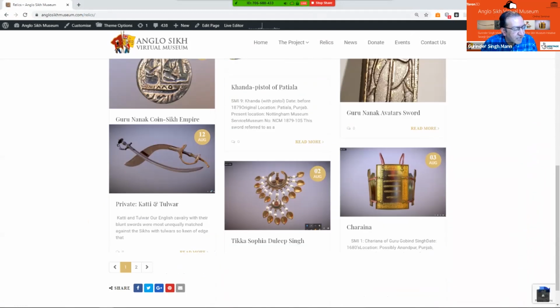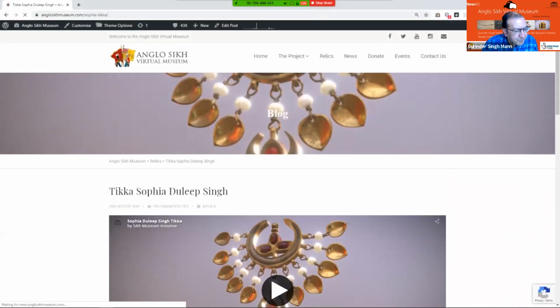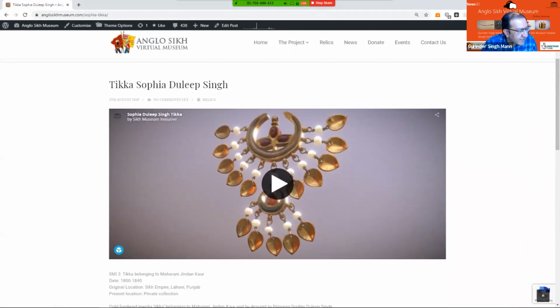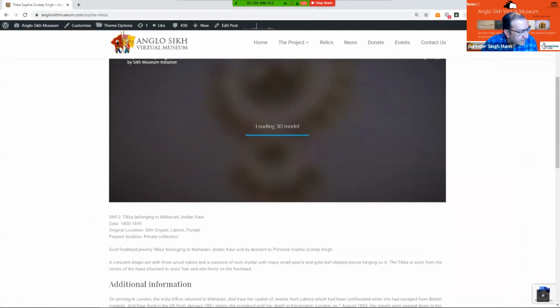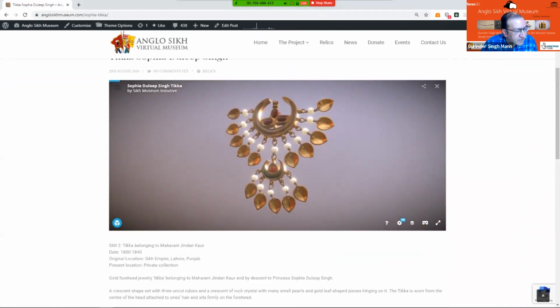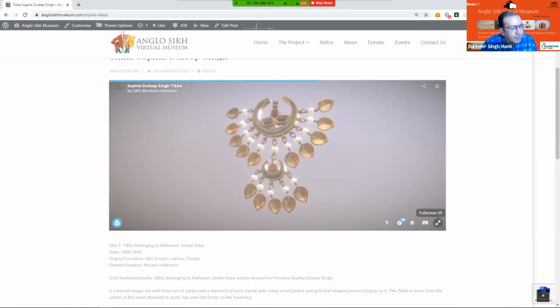Hence why some of the first objects we digitized for the platform were related to jewelry, for instance. So what we have here is a dika, or what we say a head bearing basically, which belonged to Sophia Dalip Singh, who was a prominent suffragette.